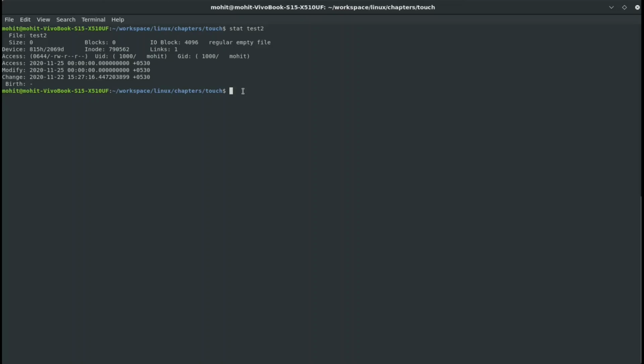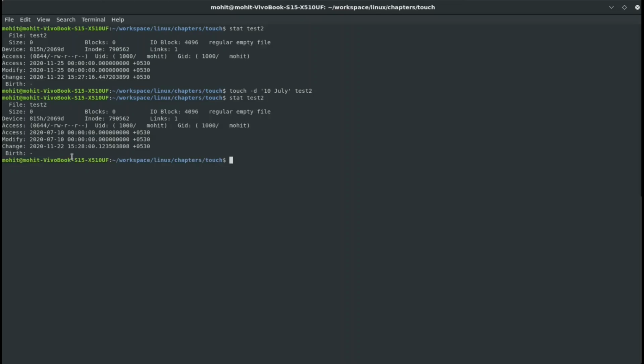I can create a file, or I can also provide a date, suppose I want to change it to 10th of July, and I can change it for test2. And if I check the stat of test2, you can see here it has changed the access time and the modified time.